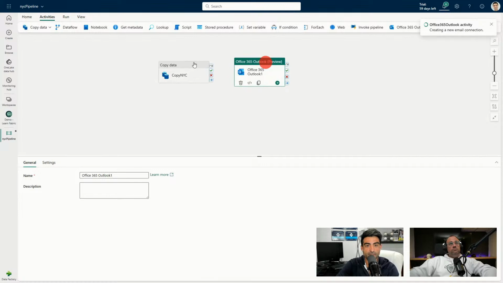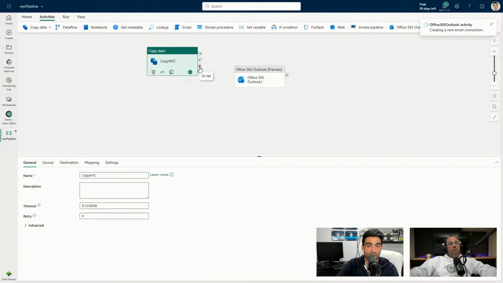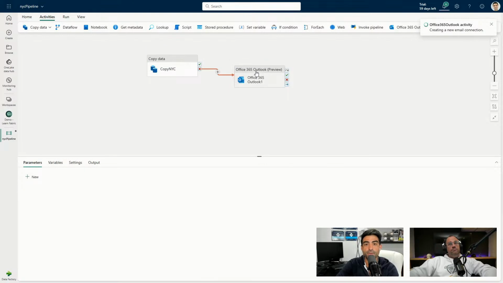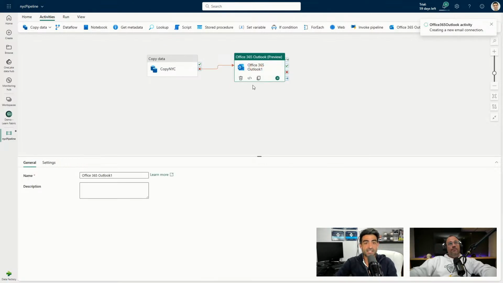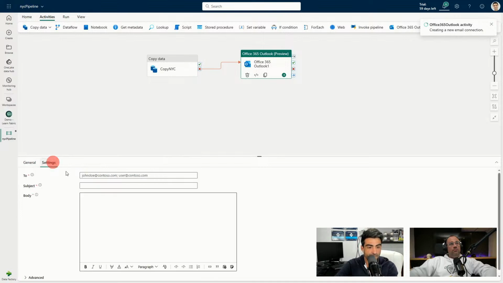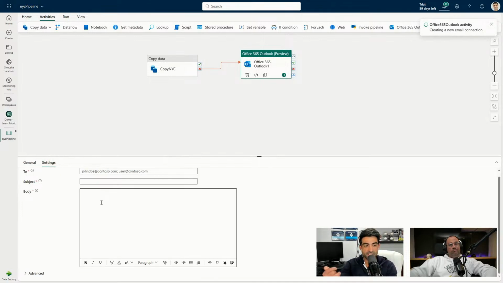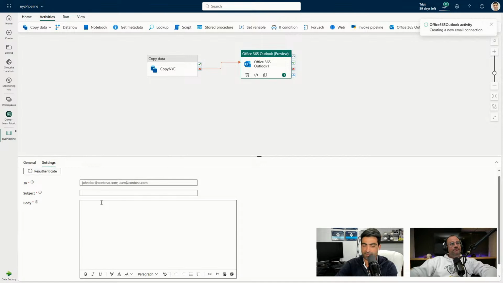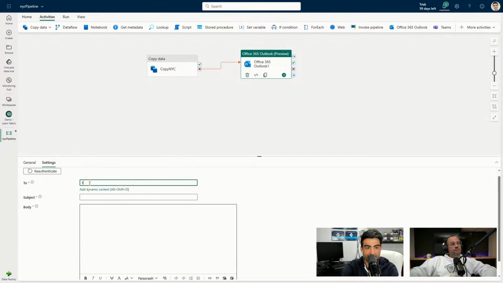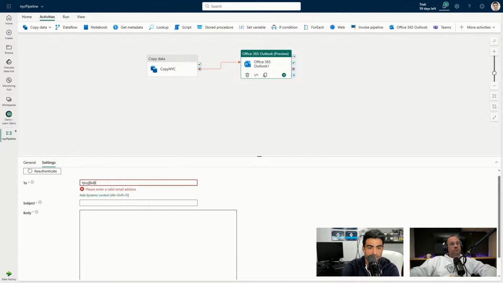And I'm going to connect, if the data flow pipeline fails, directly to Outlook. So this is going to say if the pipeline fails, now we're going to send an email. Let's go ahead and configure this. We'll go to our settings here, and you see we get a to, subject and body. Very easy. So I'll go ahead and email myself.